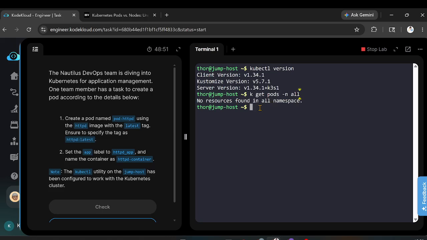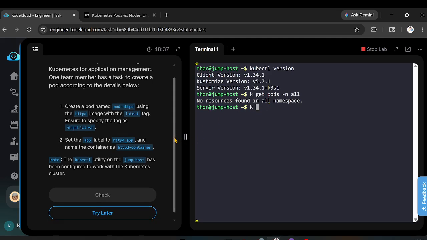Now we have to create the pod. kubectl run and the name of the pod. We need to give the name of the pod. The name of the pod is pod httpd, and then the image name, httpd latest.